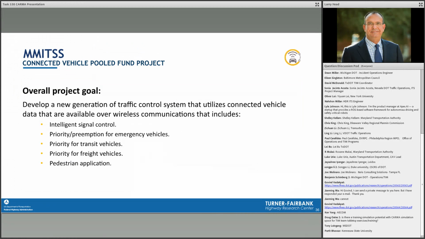So I wanted to give a little background on the MITS project for people that aren't that familiar with the project. The goal of MITS, the Multimodal Intelligent Traffic Signal System, when we started this in 2014, as a connected vehicle pooled fund project, was to develop a new generation of traffic control system that utilizes connected vehicle data communicated wirelessly to the roadside units and edge processing that can work with traffic signal controls to provide intelligent signal control. We often think of adaptive control, but in adaptive systems, we don't actually know where all the vehicles are. But with connected vehicles and cooperative driving automation, we would know where the vehicles are, and we can do intelligent signal control in much improved ways.